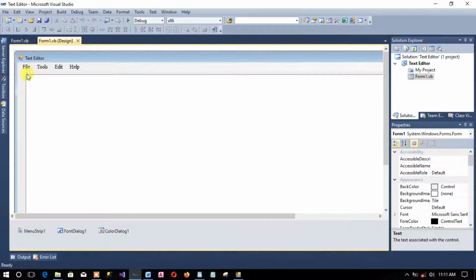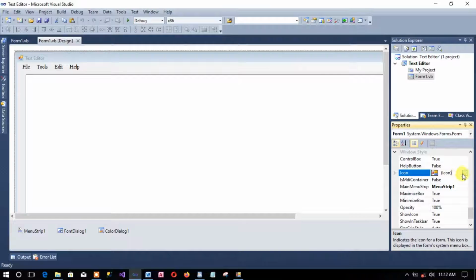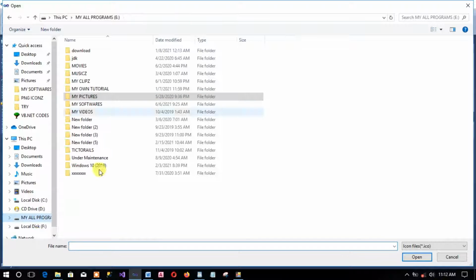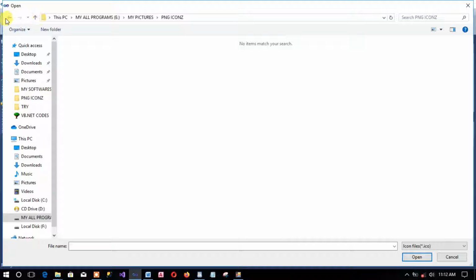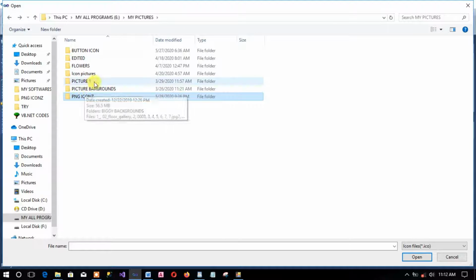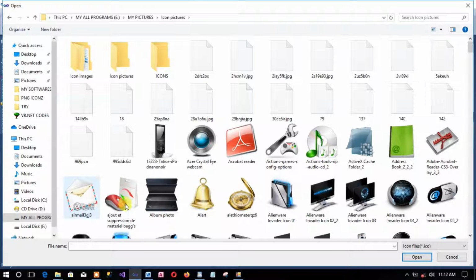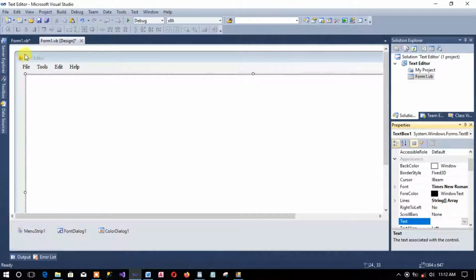Now let's change this icon here. Now let's select our form. Now we move on to icon. Then you click on this tab, then you browse for your picture. Okay, now let's use this, or let's choose that. Yeah, we have it right there.